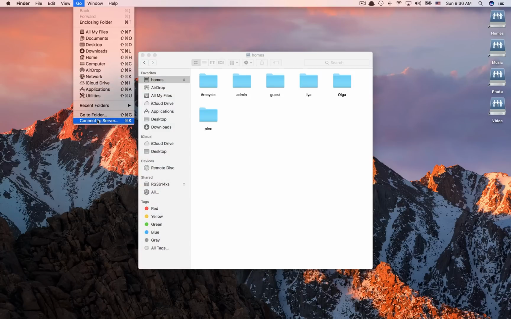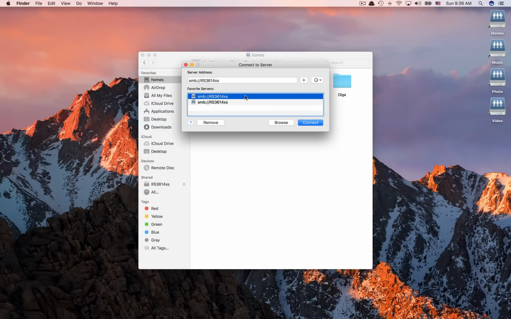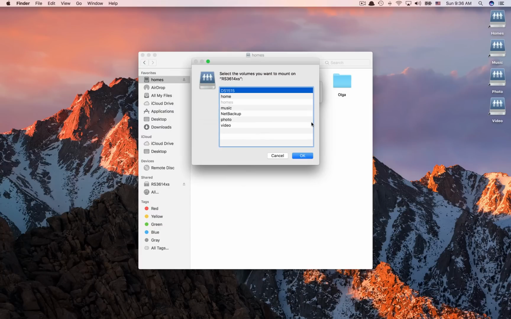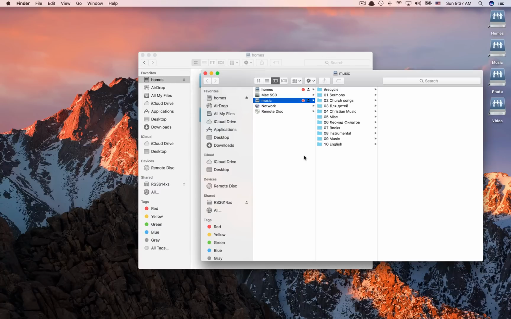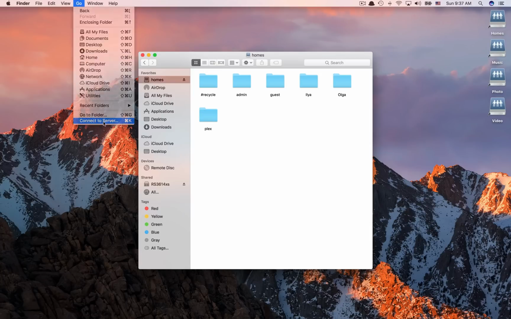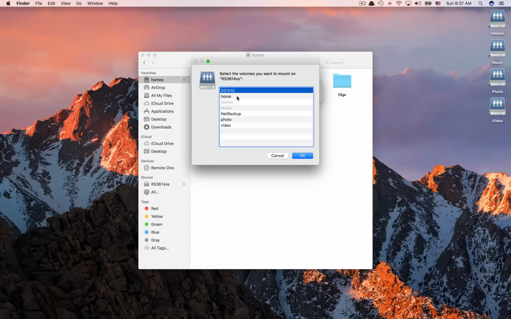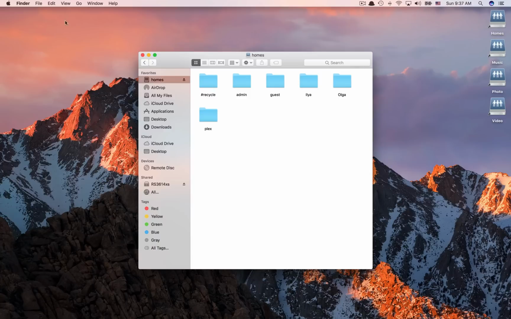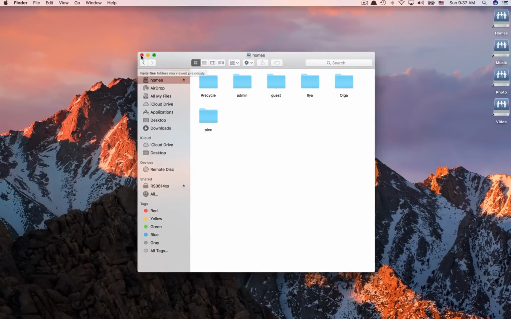So again, connect to server. We are already connected. Let's remove one of them. Connect. Since my username and password were already entered, I'm not being prompted again. We are going to map music, we are going to map photos, and we're going to map video later. I'm not going to show it to you because the process is exactly the same.